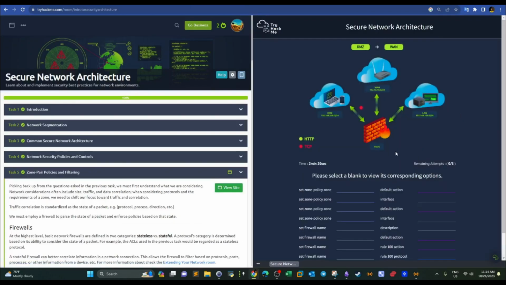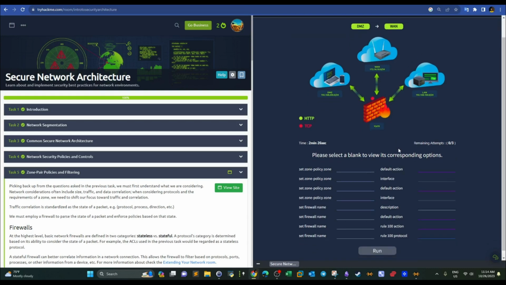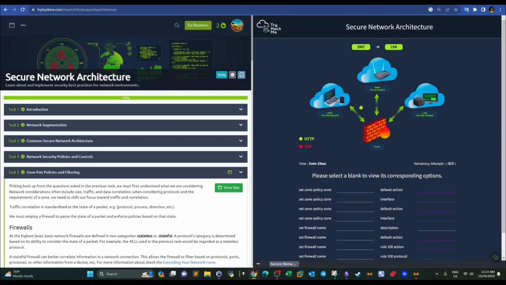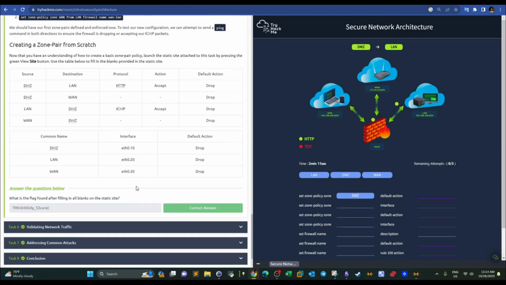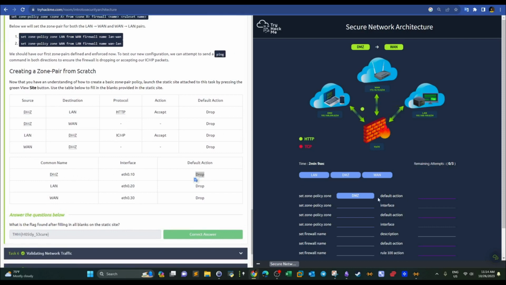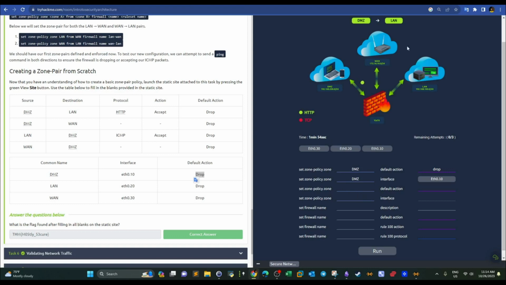Our job here is to write the access control lists. So here we have DMZ to LAN. We're going to set the policy, set zone policy, zone, click on that, and we select DMZ. The default action according to the table is to drop. We're going to drop, and we're going to set the interface to which DMZ is connected. DMZ is connected to interface Ethernet 0.10, and the other one will be LAN.